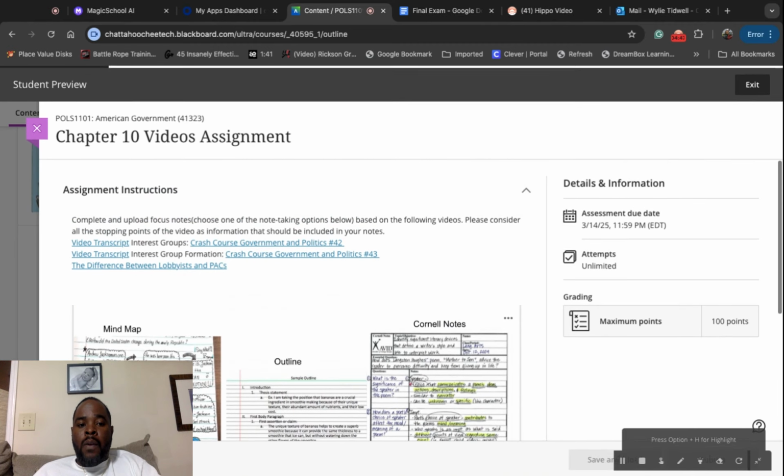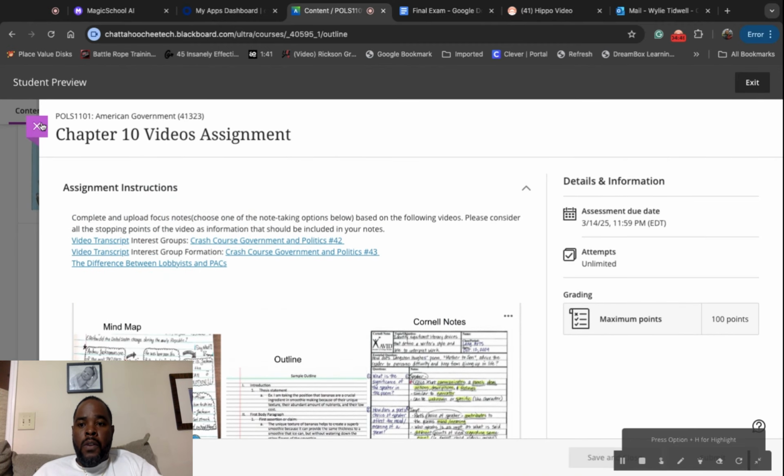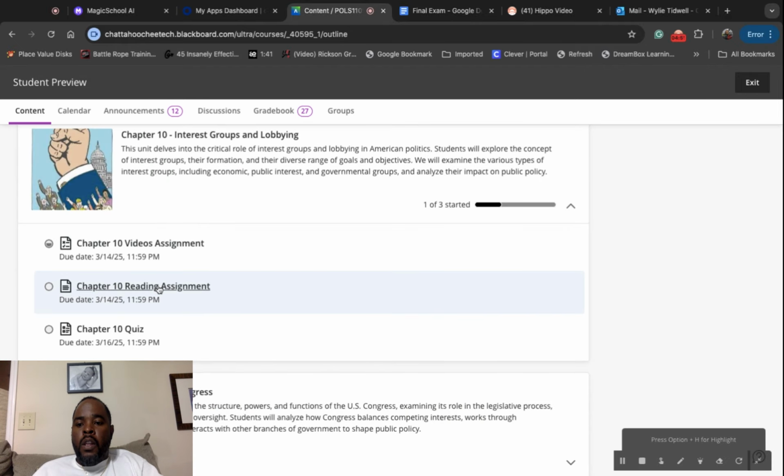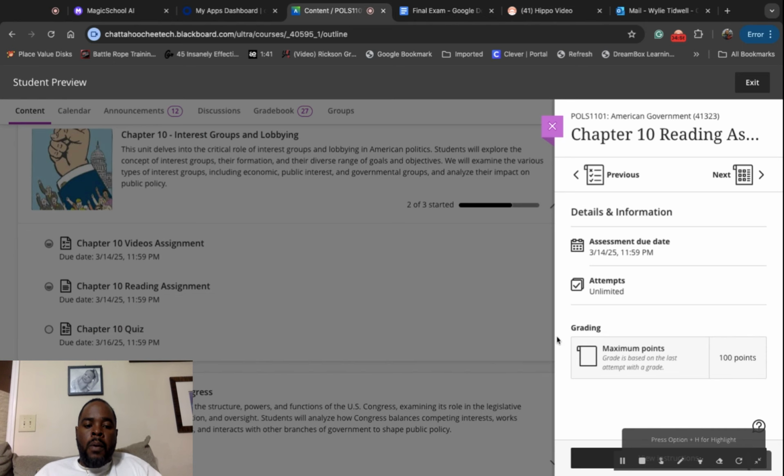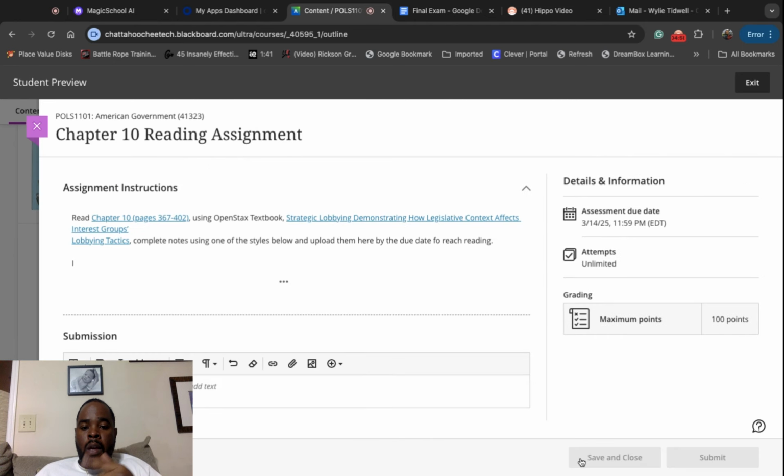These are your notes that help you out. Those notes are due on the 14th, which is Friday. Then you also have some readings to do, just two readings, but you need to make sure you take notes again the same way.